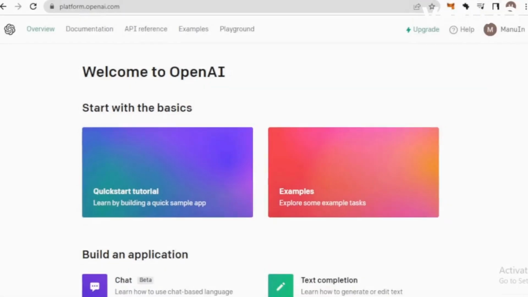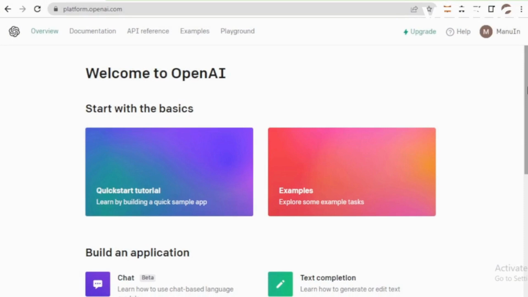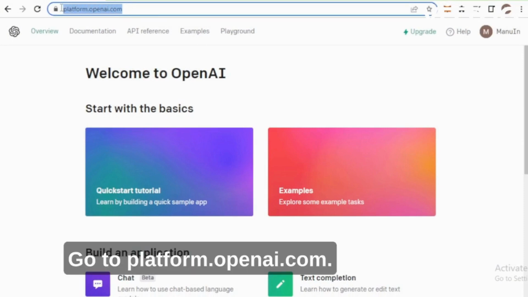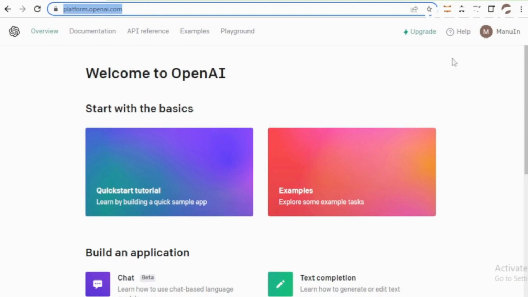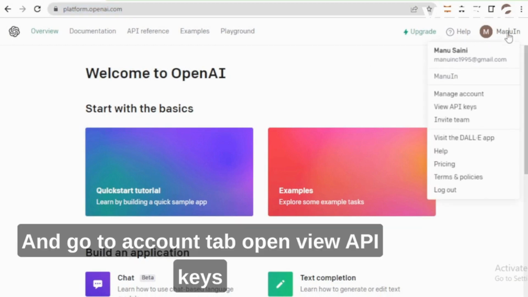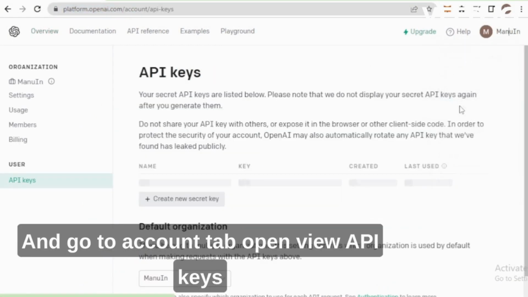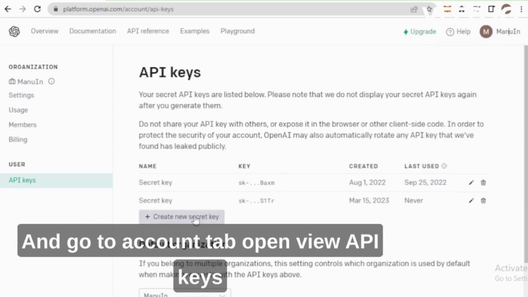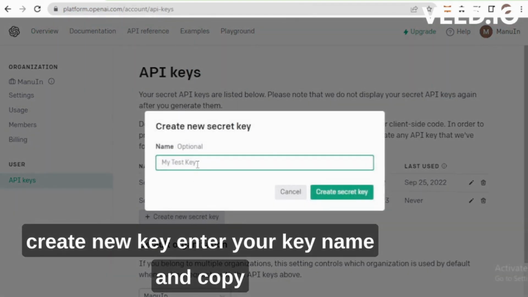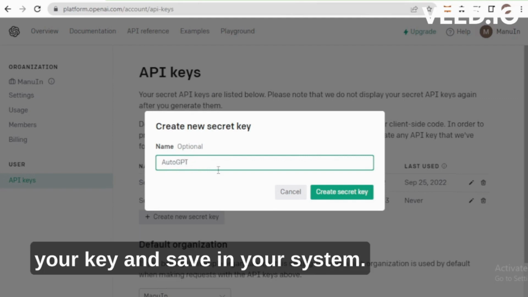First, create a new OpenAI API key. Go to platform.openai.com and go to the Account tab. Open View API Keys. Create new key. Enter your key name, and copy your key and save it in your system.